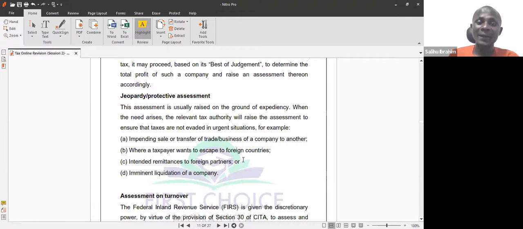Then we have jeopardy/protective assessment. For jeopardy assessment, it is an assessment made by FRS in urgent situations. A notable example is when a company, a foreign company in Nigeria, is shutting down operation in order to run back to its country. So before the company escapes to its country, what the revenue will do is that they calculate all outstanding tax liability of the company so that the company does not go with Nigerian money.